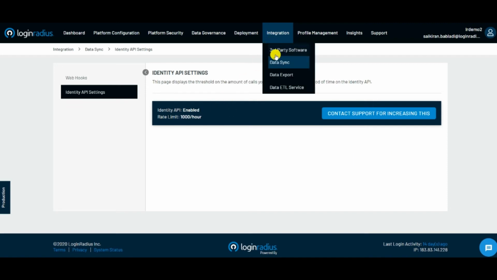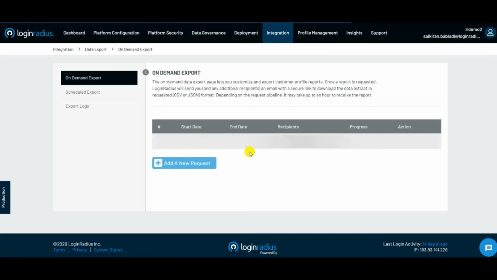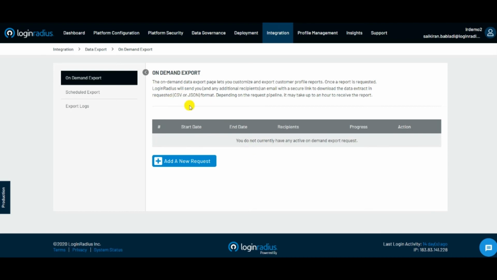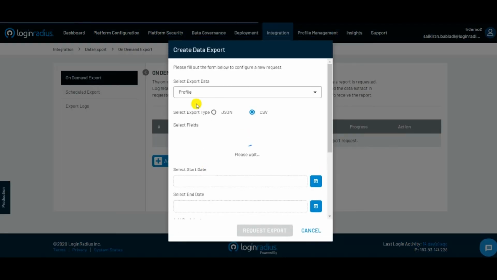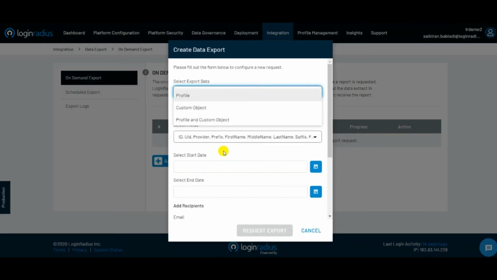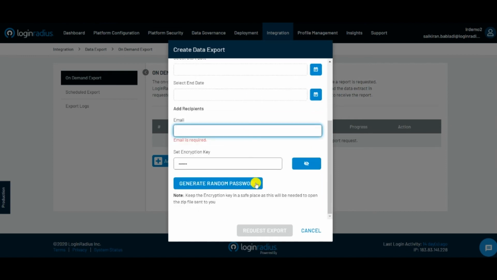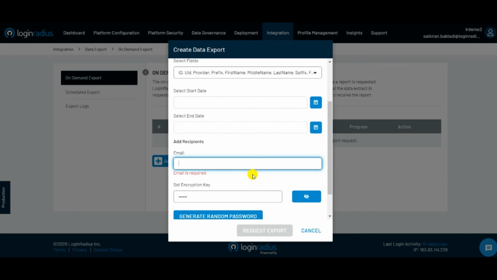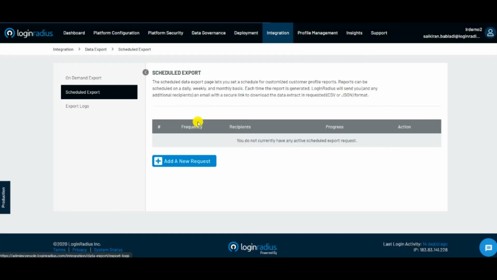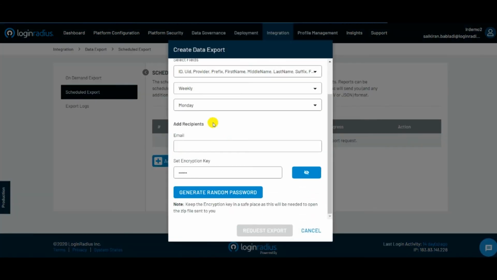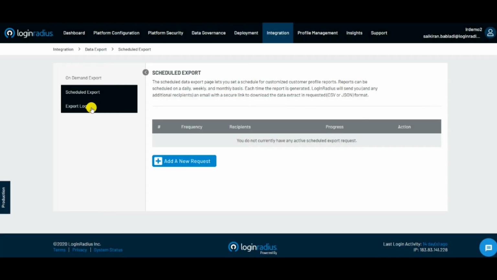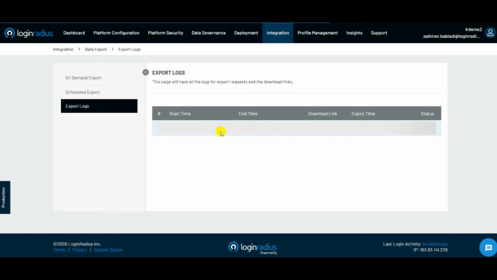Moving on to the data export section, here you can customize and export customer profile reports on demand. The report will be sent to you over email with a secure link to download the data extract in a requested CSV or JSON format. In a similar way, you can schedule these on-demand reports daily, weekly, or monthly on a certain day. The export logs tab will showcase all the request logs and the download links.